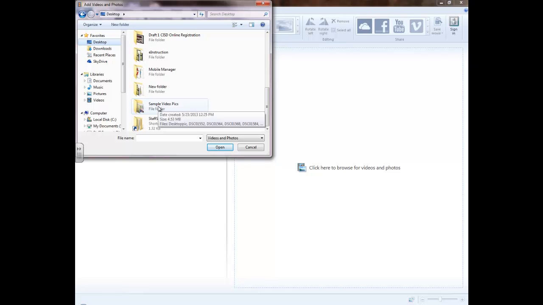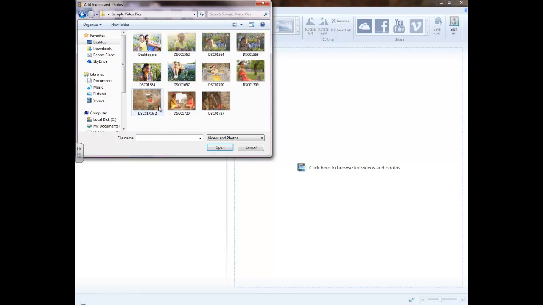I'm going to double click this folder, and then I'm going to select all of these photos by clicking on the first one, then on your keyboard hold down Control Shift and then click on the last photo. This just selects all the photos at one time. If you don't want all of the photos, what you would do is just click on the first photo that you would like, hold down the Control key on your keyboard, and just select the photos that you would like.